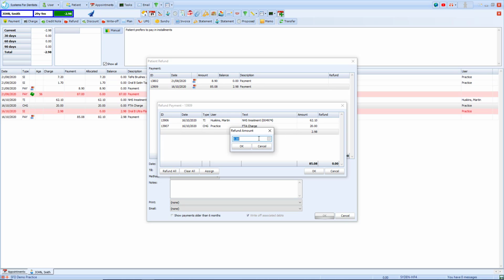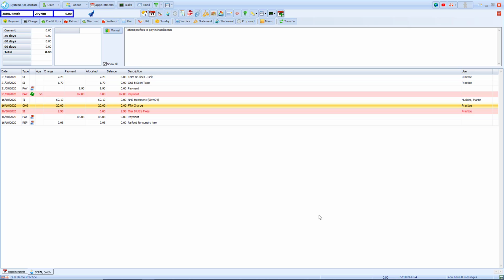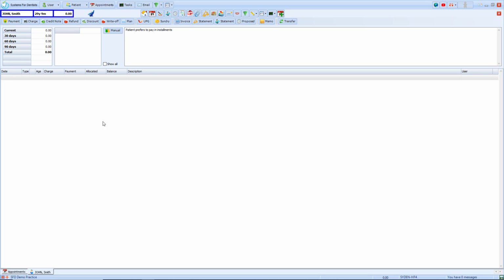I can then double click on that and indicate the refund amount that I want to give back to the patient. I'm going to enter the full amount of £2.98, click OK, and it tells me that I'm refunding that amount to the patient. If I click OK again, it will then show me as part of that payment, £2.98 of that will be refunded. You can indicate how the refund will be done, so let's do that to the patient's credit card. And then you can enter any notes in there as required. I'll say that this is relating to the refund for the Sundry item. You can then print or email a receipt if you want. I'll click OK to apply that refund. You'll see that the refund displays on the screen and that the patient's balance is now returned to 0. If I uncheck Show All, you'll see that those historical payments and charges now disappear from the screen.